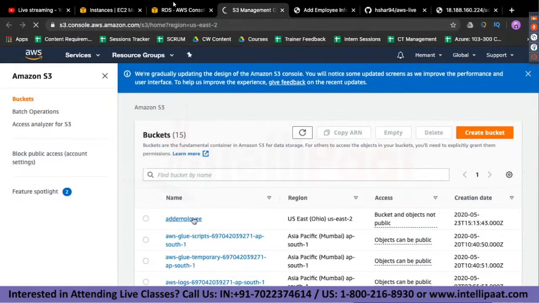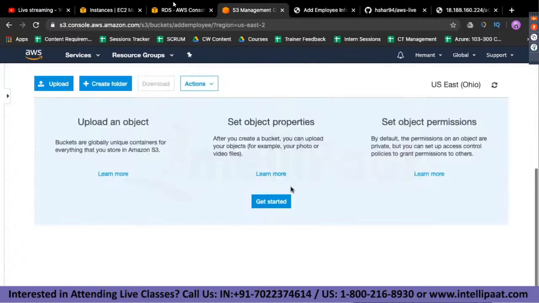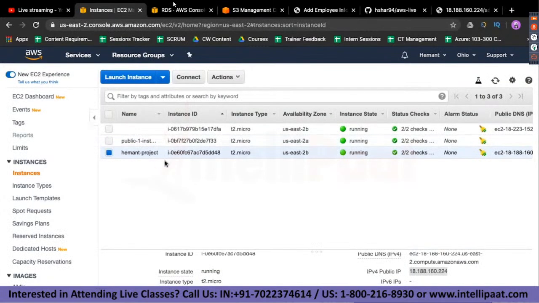So as you can see, you got an error which says unable to locate credentials. Okay, and if you go to your S3 management console and inside your bucket, that is add employee, you will not see any object or any file uploaded over here. Now, how you can solve this particular problem? In order to solve this problem, you will have to basically give your EC2 instance or your server access to upload data to S3.